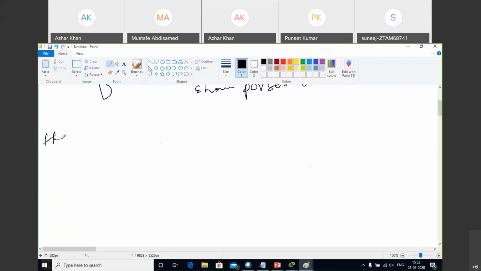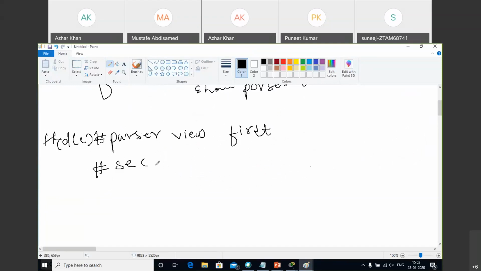So this is my router. What is the command? Parser view. Okay, any name, for example view 1, view first. After that, secret password, the password for this view, any password. For example, I'm configuring password zoom123. And then here the command.